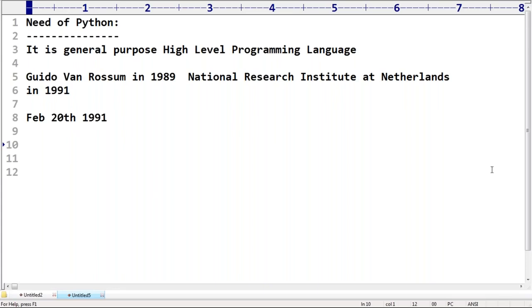Sir, it is a general purpose, high level programming language. Next, who introduced Python is Guido van Rossum in 1991. The official date for Python is February 20th, 1991. Not required to keep much explanation about that. Any doubt up to these 2 points?